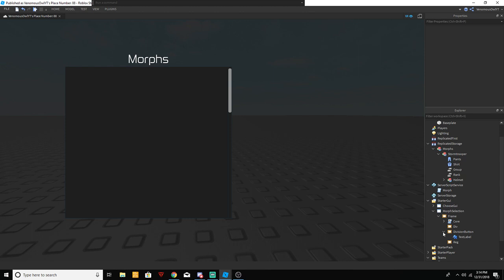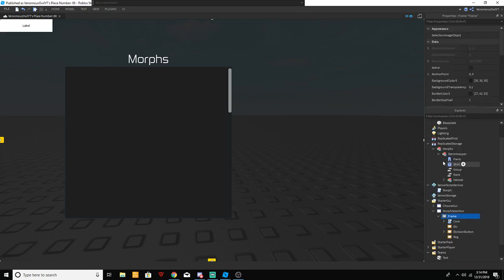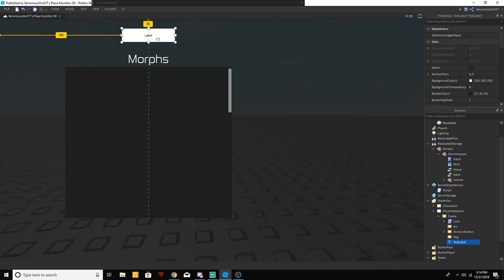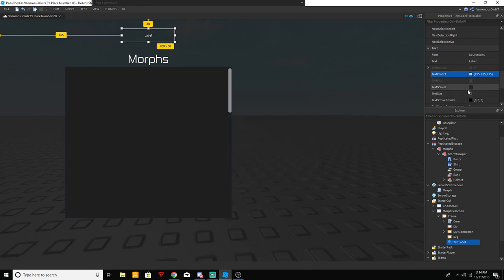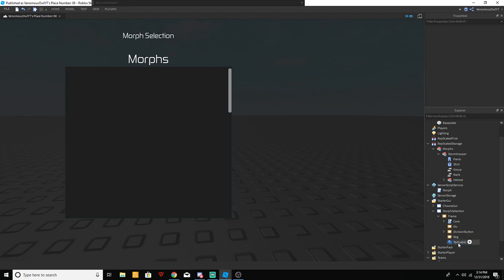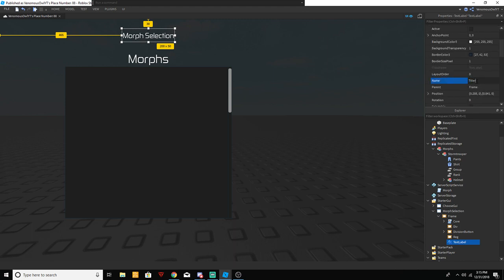Now what we're going to do is we're going to close that up, and we're going to add a title for our final thing that we're going to have to do. Insert in the frame, we're going to insert a text label. Give it a background transparency 1. Text scaled, sci-fi font, white text. We're going to call it morph selection, okay? Just like that, and make sure to call it title as well.